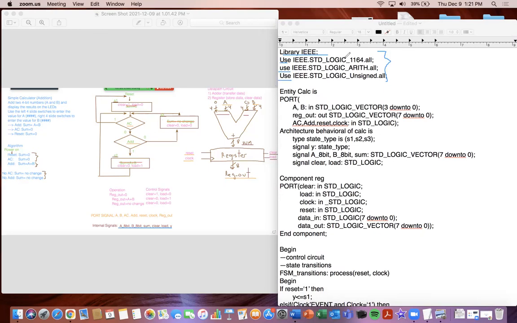This is just doing all the and, or, not logic. Also, all your standard logic vectors and stuff, you need that. Standard logic arithmetic, this is because we're doing addition, adding the two together. Unsigned because we're working with numbers. So if you ever have a negative number added with a positive number, stuff like that, just in case, you want to make sure you have unsigned as well.